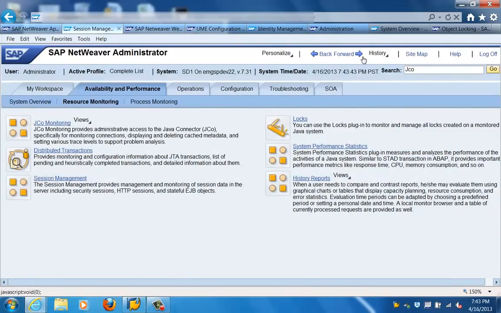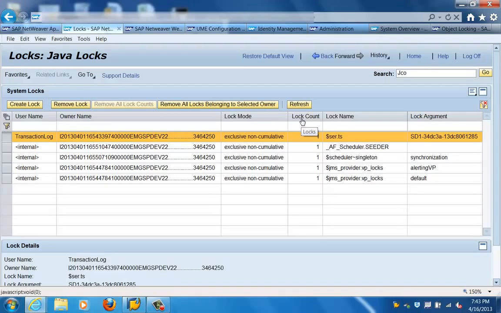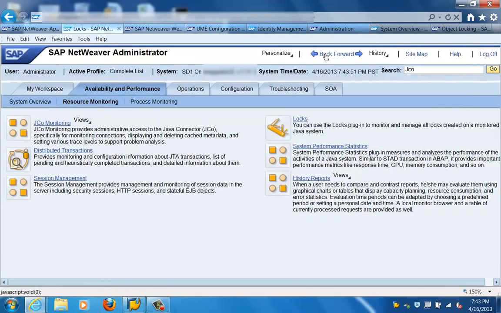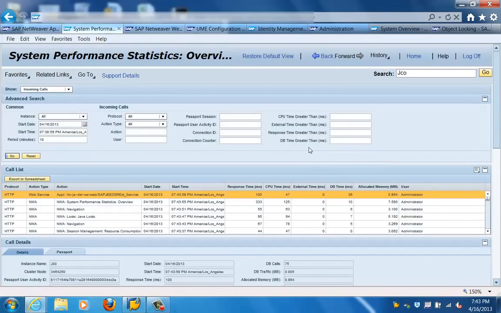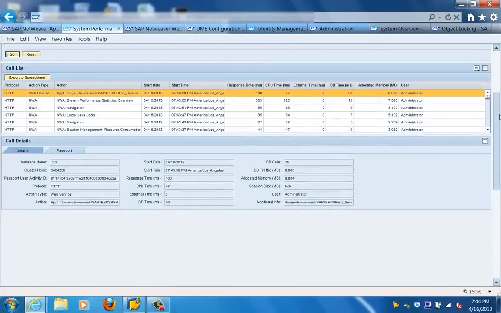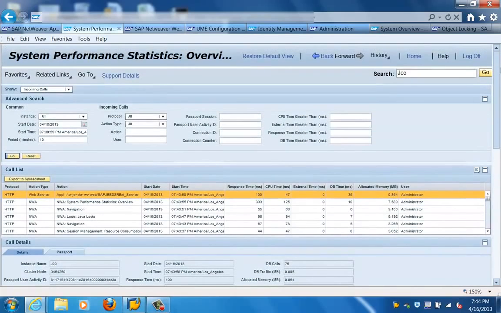Okay, so that is about the session management. Let's say I want to see the logs. If I just click on this, it will show me the different Java logs. If I want to see system performance statistics, from there I can come to the different performance statistics. Okay, so here we can see the different performance statistics.